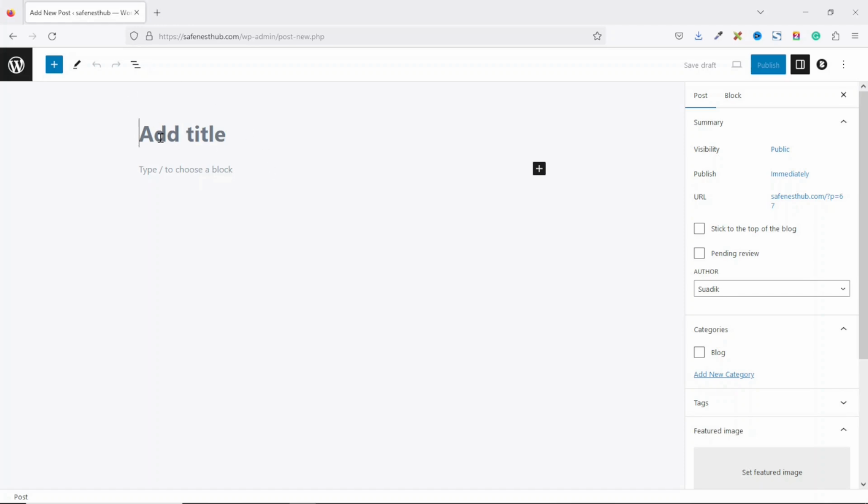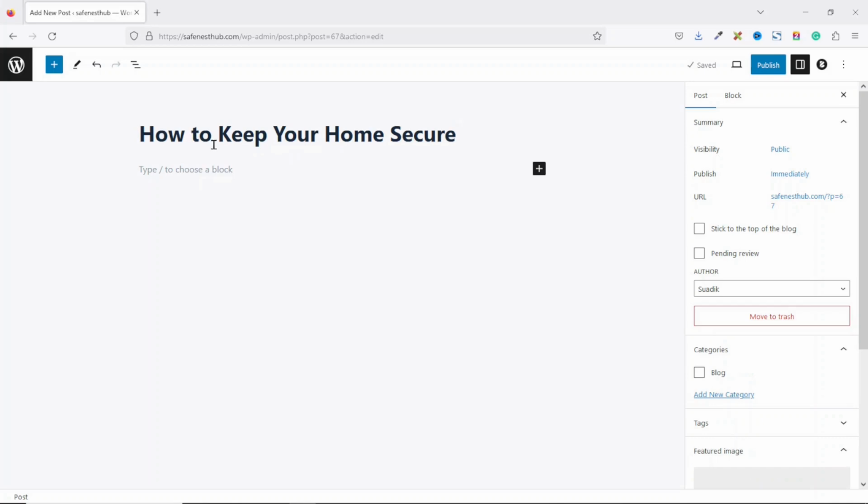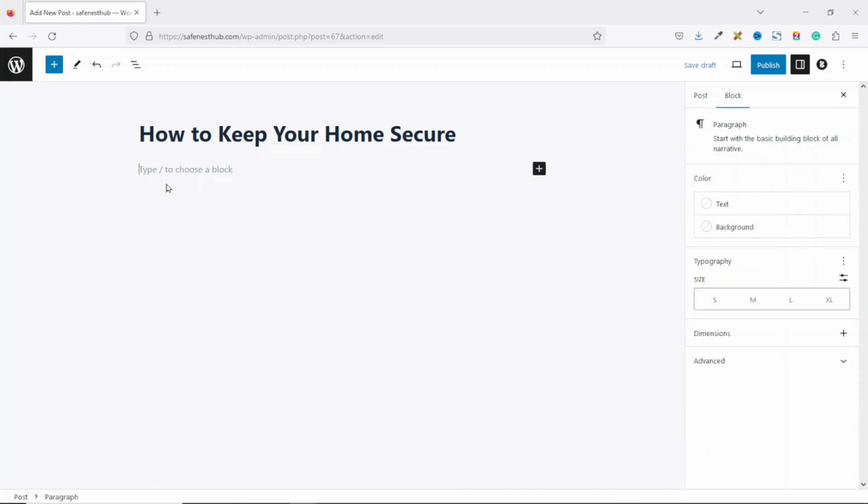So in here, I enter the title of the blog post I want to write about. So I have how to keep your home secure. I'm going to be talking about home security. Next, right here is where I begin to enter the main content of my blog post. Take note, remember from the beginning, I said I'll be showing you how to use ChatGPT to generate blog posts for your website. So I'll go ahead and log into my ChatGPT account.